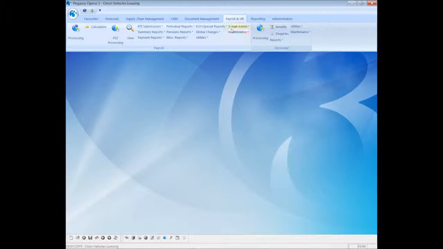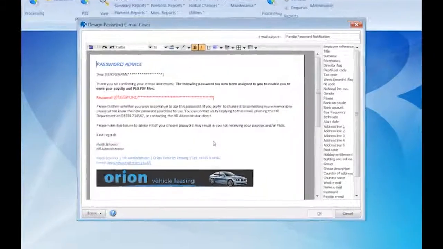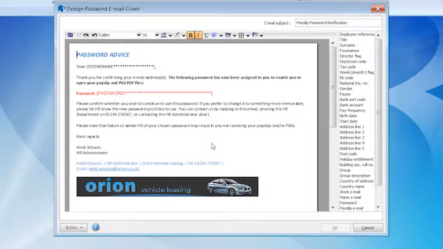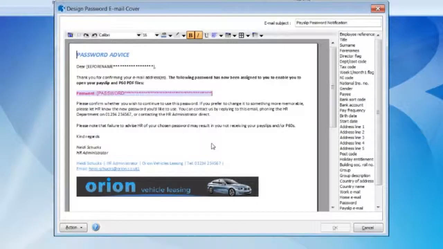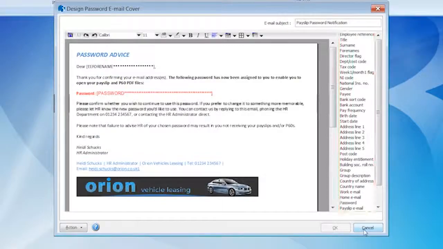Okay, let's design the email cover for the password. Similarly, the password email cover allows you to tell your employees the password that we've applied to the PDFs that are attached to their emails. In my email cover here, obviously I'm including that password. But in the body of the text, I might give them an option to say that if you don't want to use this password, then please contact the HR team and tell us the password that you want to use. So in which case we're notifying them we want to change. And again, you can see down the right hand side, there's a whole range of fields that can be added into this email template. Let's have a look at the next one.